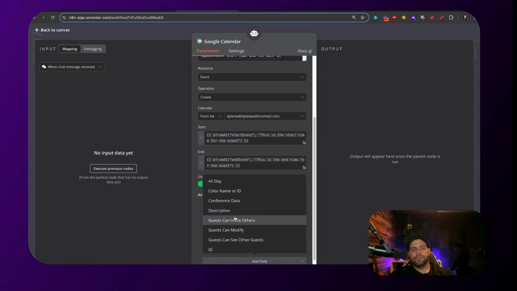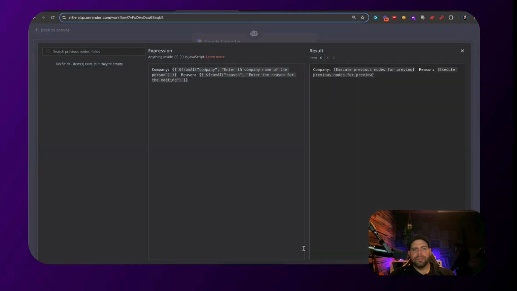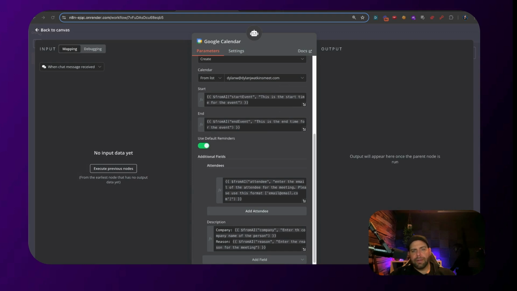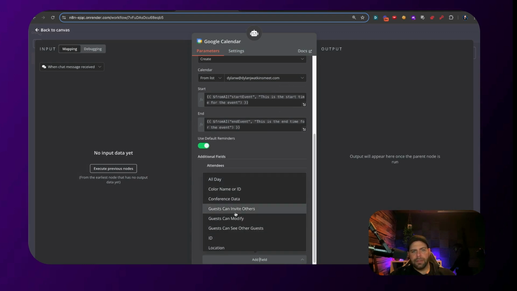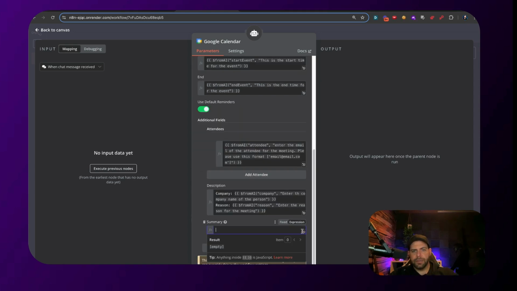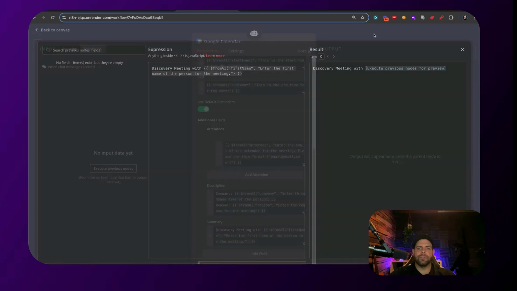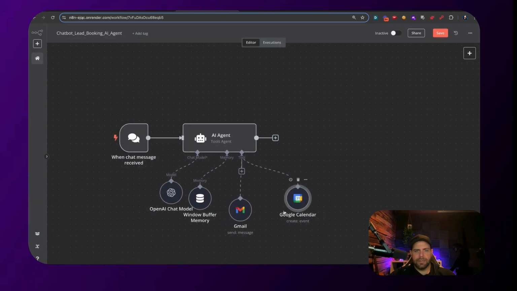We're going to add an additional field. We're going to call this one description. Paste this in, change this to expression, open this up and show you what this looks like. You can see what we have here is company, which is going to get the company details and the reason. What are we doing? It'd be, why are we booking this meeting? Now we're going to add in one last field inside of here. Going to scroll down here to summary, which is the title of the event. Paste. Change that to expression. Open this up so you can see it. Hit paste. And now we have discovery meeting with, and then this is where we're having AI insert the name. Just like that. Click save.